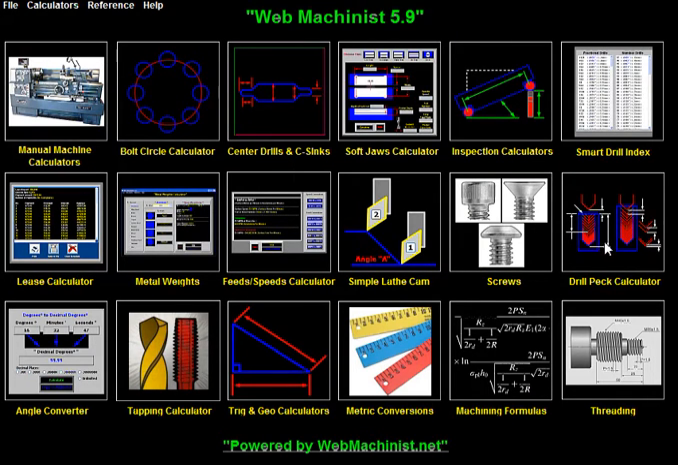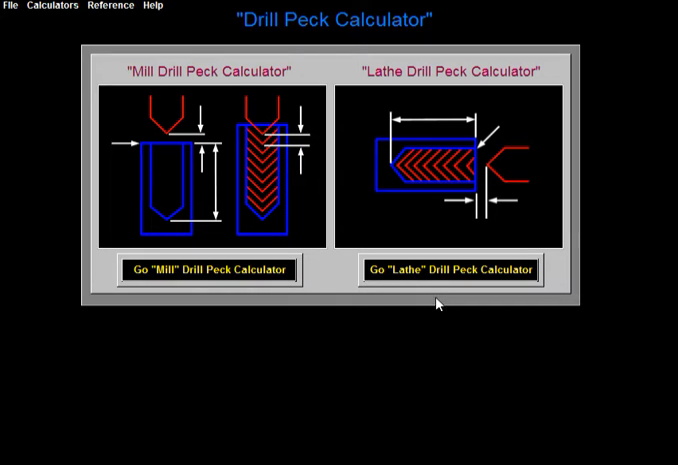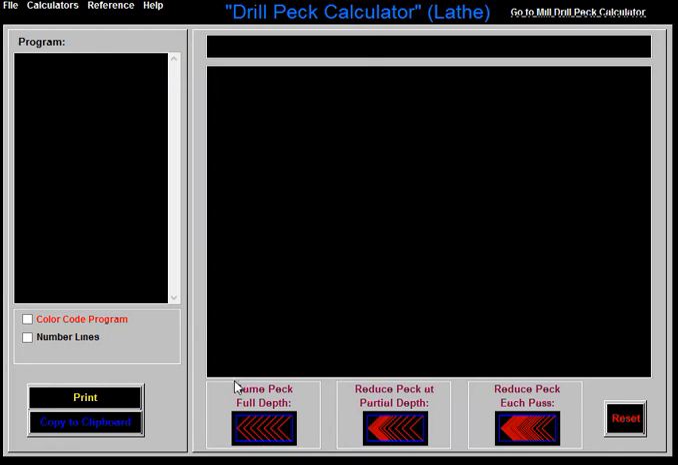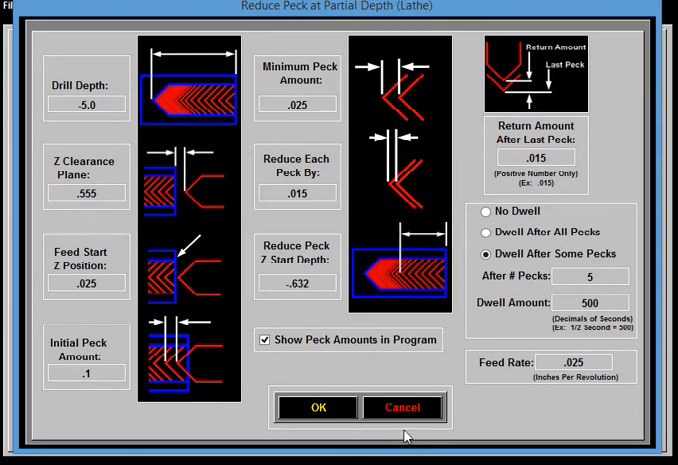Here, drill peck calculator. This is an awesome thing if you do deep hole drilling especially. You can do either mill drill pecking or lathe. They both work pretty much the same. What's nice about this program is if you don't have any kind of drill peck cycle, which most machines do, you could probably do without this one. Same peck, full depth: just peck in, peck, wrap it out, peck in. Next one over, reduce peck at partial depth. That's very cool.